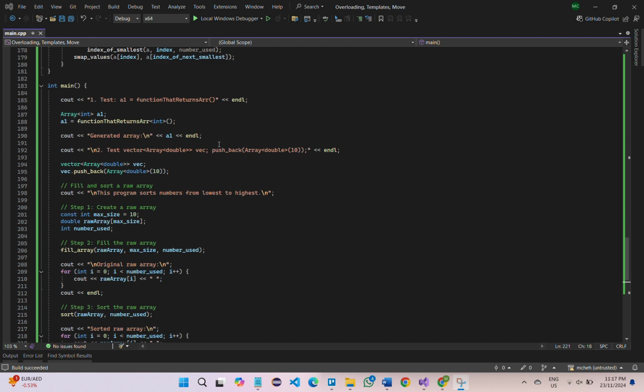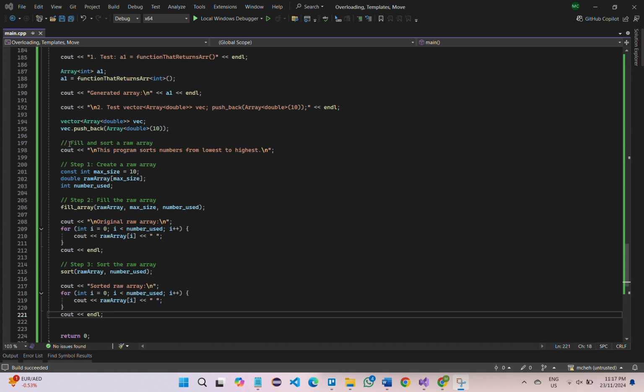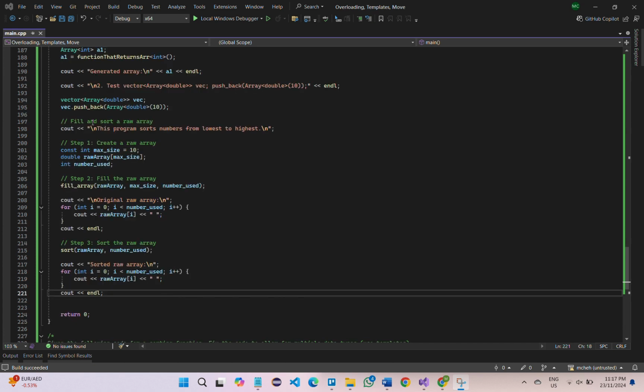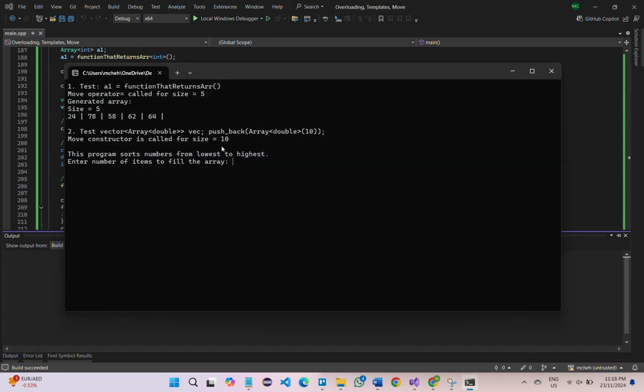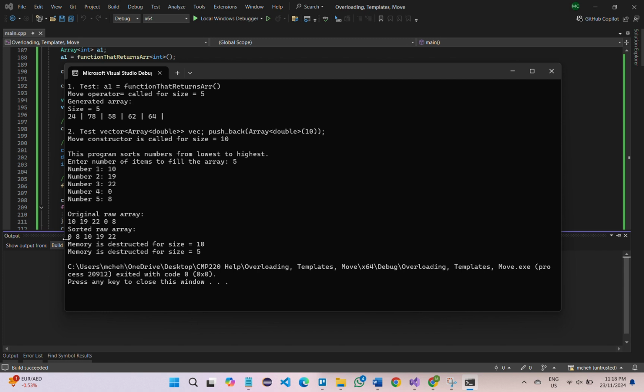Okay, now let's look at the demonstration of how the sort functions work. I copied this code to fill and sort a raw array. So basically we create a raw array, it could be type double, this could be integer, but for this example it's a double. Then you pass it to the fill array function, then you print the raw array before sorting, you pass it to the sort function, and then print it after sorting. So let's quickly see how this works. Let's enter 5 numbers, 10, 19, 22, 0, and 8. So it sorts it correctly.